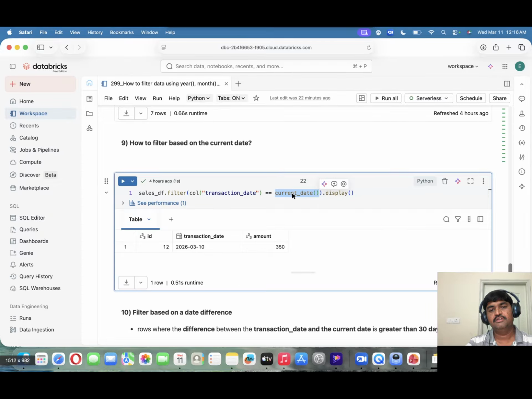Assume that yesterday a full load happened for 6 months and today an incremental load happened. I want to check only today's data, like how many records were loaded in today's incremental load. Only those records I want to see. Then you can write this filter condition like this.